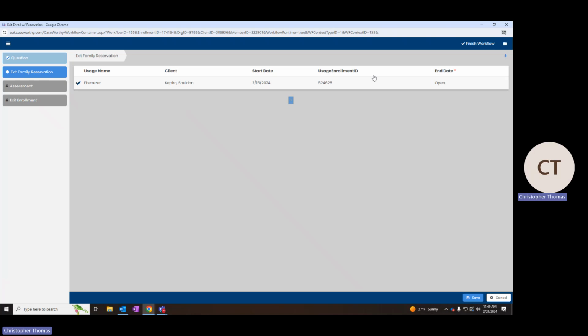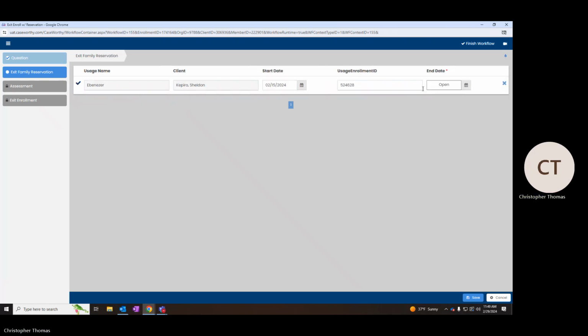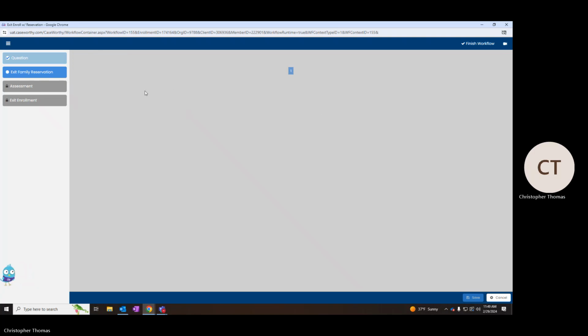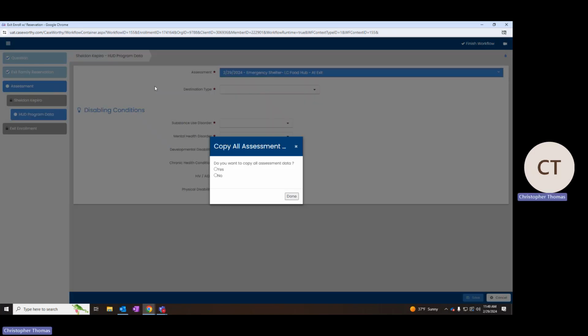Here's that reservation row again. So I'm just going to end this. So Sheldon's reservation ends today because he's exiting today. Save. As a side note, it's not necessary to delete the reservation. In fact, I think it makes the most sense to simply leave it, because then we've got a record of when Sheldon's reservation was created, right? You just want to make sure you set the end date.